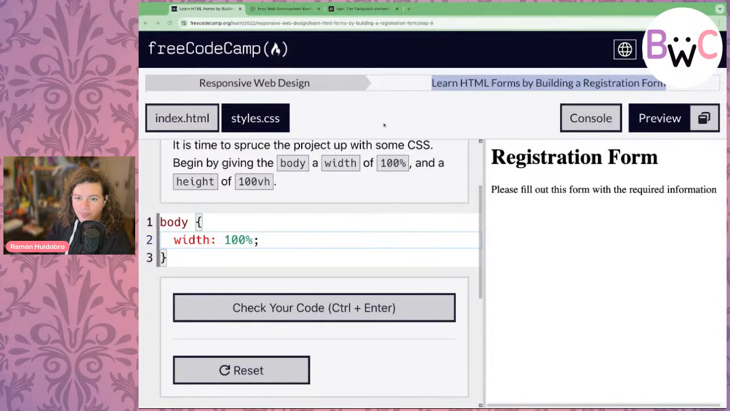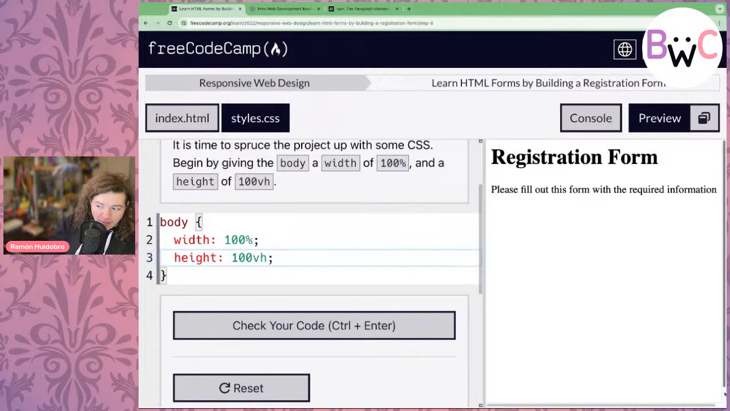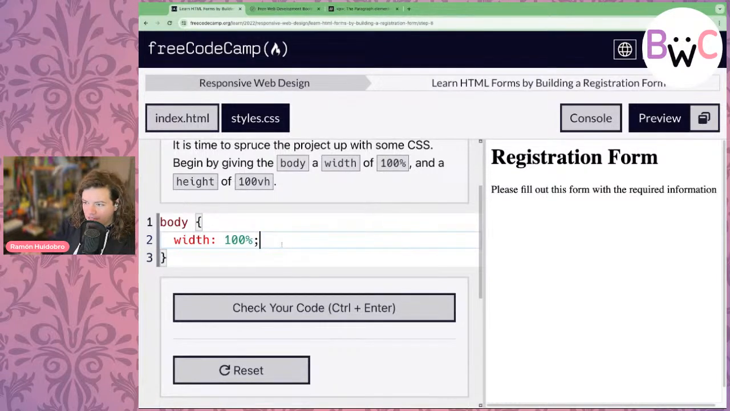So, right. We got a width of 100% and a height of 100 VH. Now it doesn't look all too different, except keep an eye on this scroll bar here. Look, now it's got a little bit of extra size. So let me take that away.